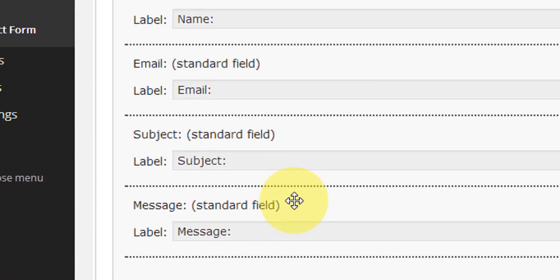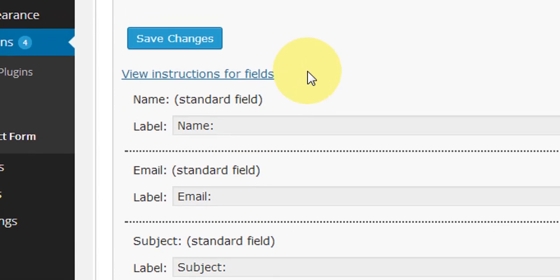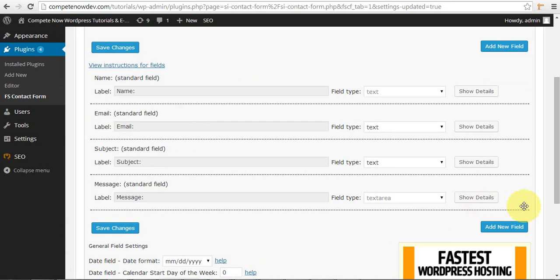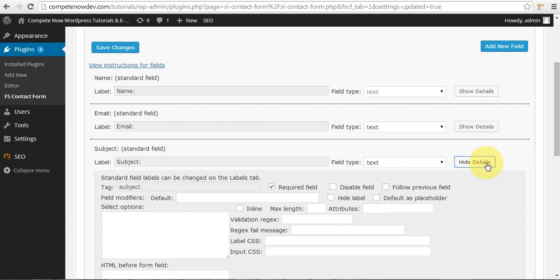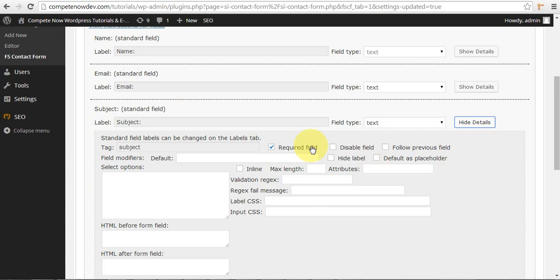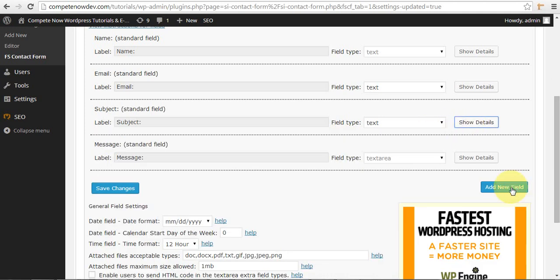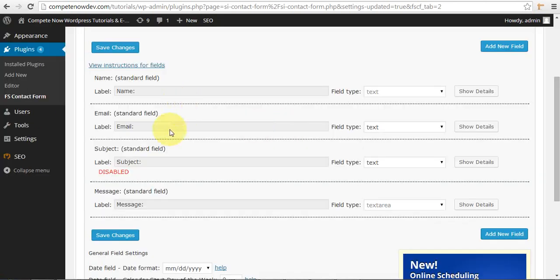I almost always change this. I never use the subject one. I think people would see subject and just get kind of confused. So what you do is on the right tab, click show details for subject. And you can't delete it, but you can disable it. So click disable. And then take it off as required, and then click Save Changes. Now that'll make it so that our form fields are name, email, and message.